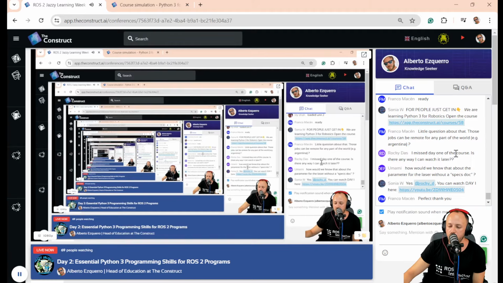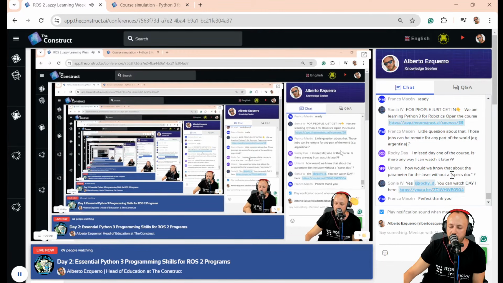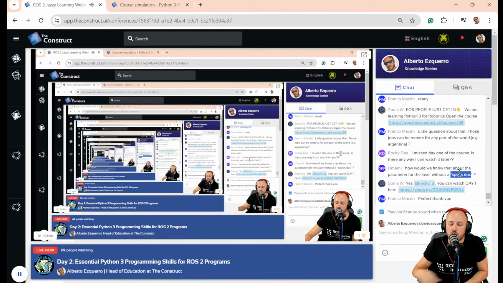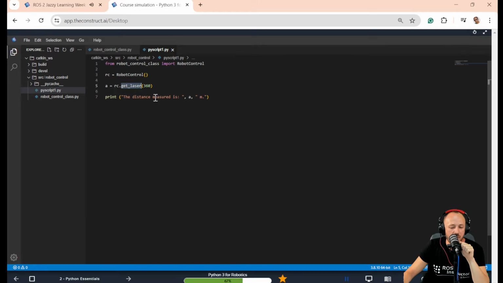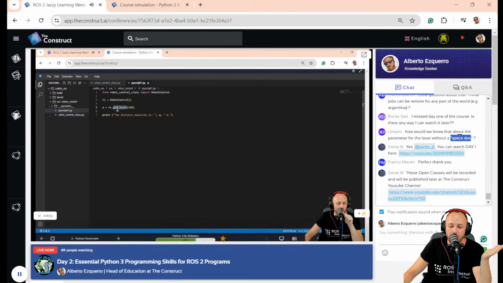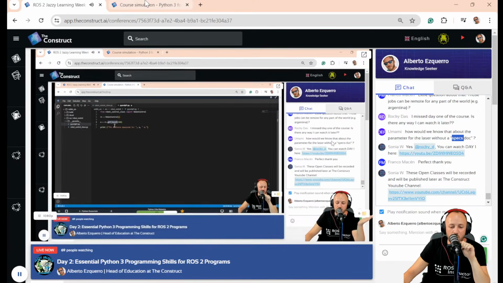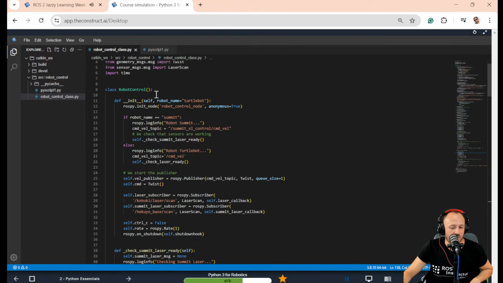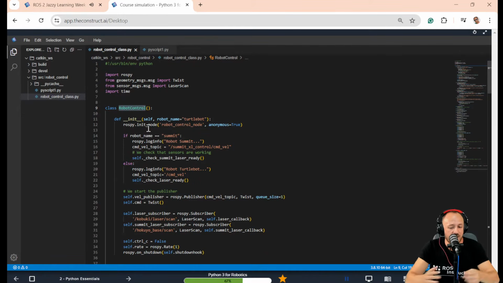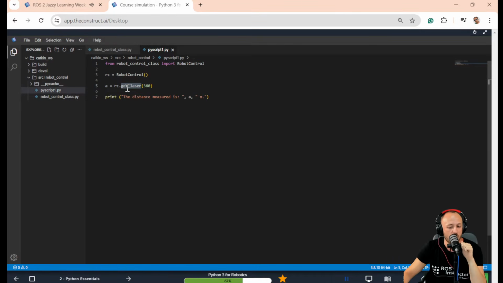Umami is asking, how would we know about the parameter for the laser without a specs doc? It's not possible. That's a very good question, Umami. If I understand correctly, Umami is asking how do I know that for calling this method I need to provide a parameter which is an integer, without documentation. And the answer is you cannot. Whenever you want to call a method, you need to check the documentation provided by whoever has created this class. This is like an API. Whoever creates an API for a robot needs to provide documentation of which methods you can call and how to call them.